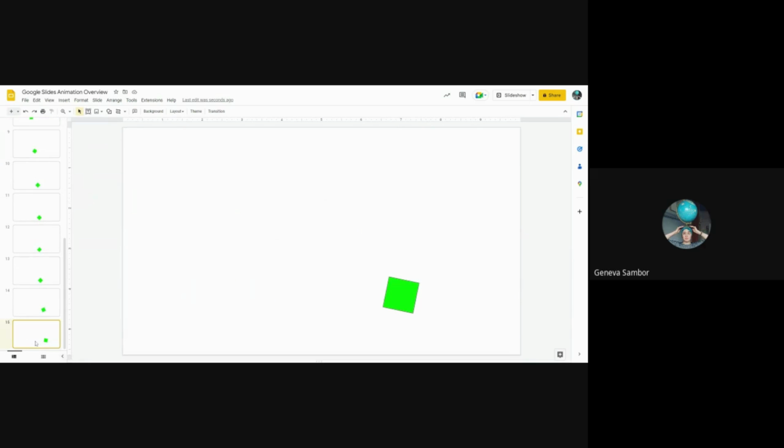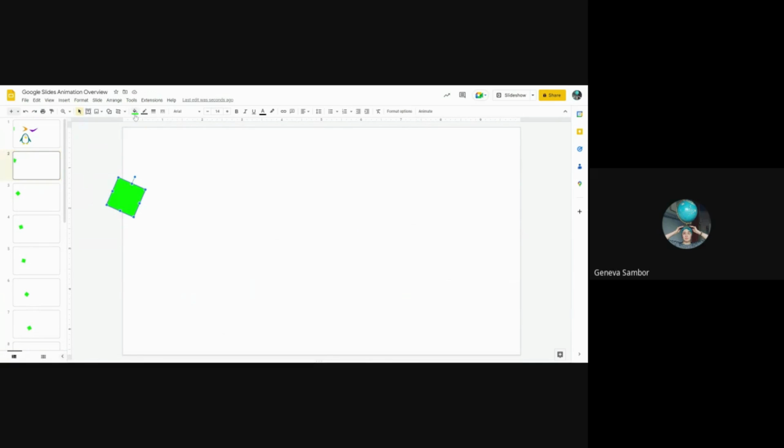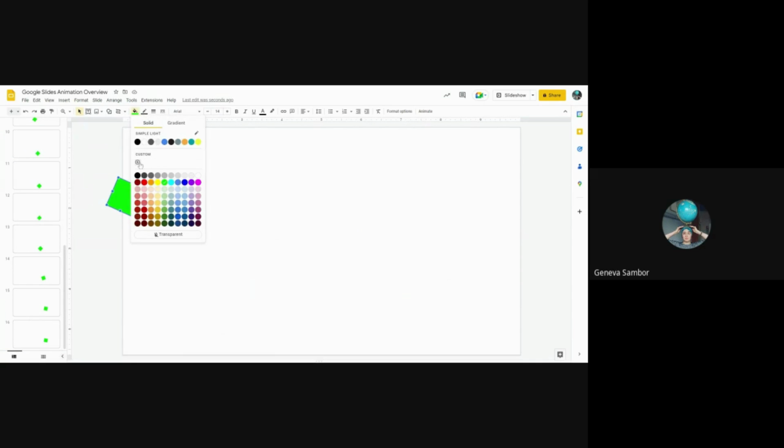Another reason why we press Control D is because that means that our shape from the previous slide is exactly where we want that to be, right? I also recommend changing the color as you go instead of trying to change all your colors of your shapes at the end, right?